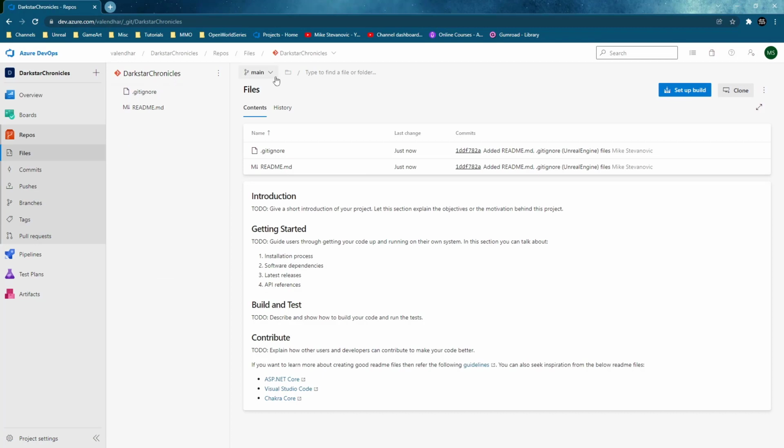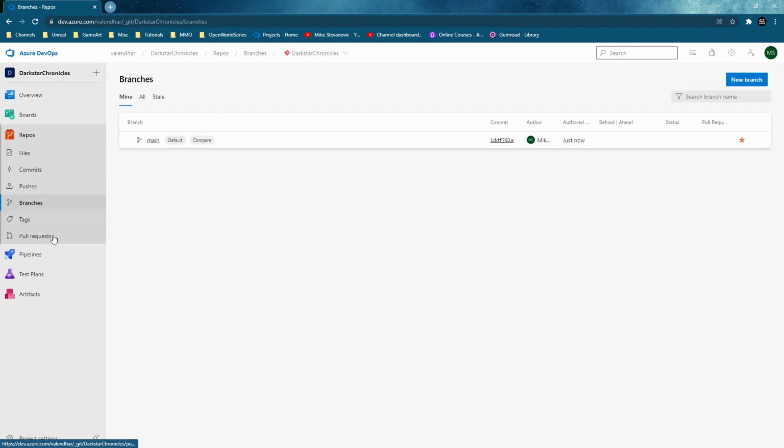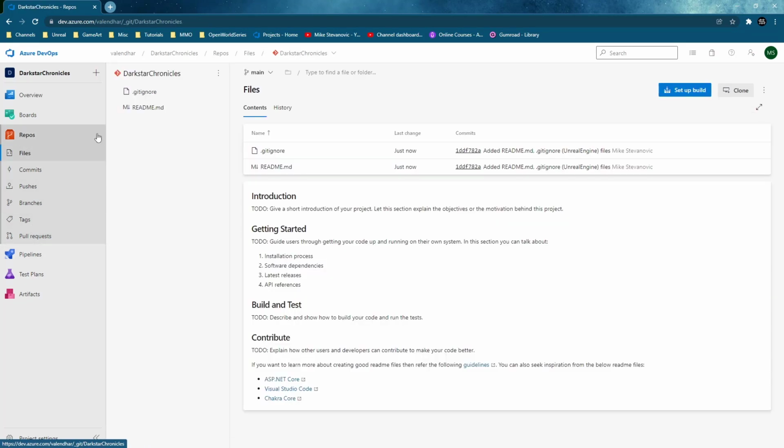And now this is how our repository looks. It's the main branch, and we only have the Gitignore and the README file in there. So now we created our repository. You can see the commits there, where I committed the README and Gitignore to the repository. Later on, we can create branches and all that stuff. Now that we set up our repository, we can clone it to a directory on our hard drive and then create our Unreal project and move it to this directory.